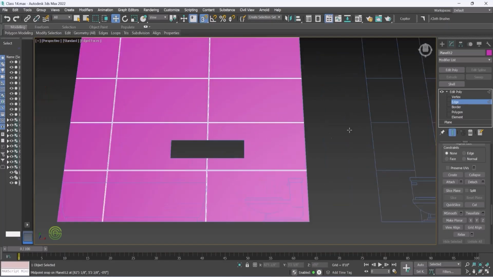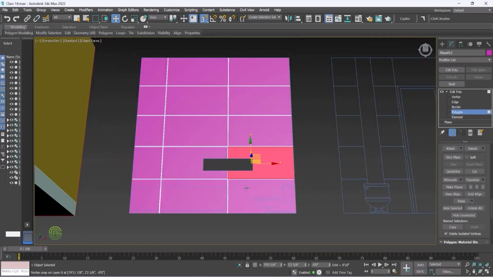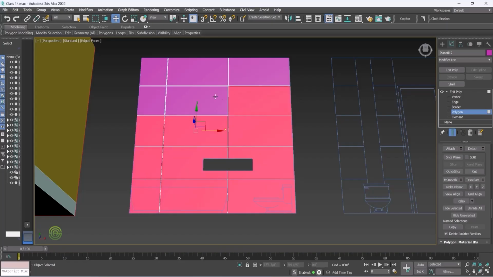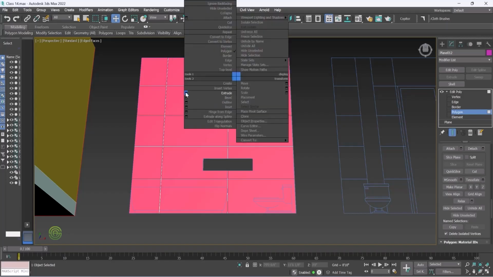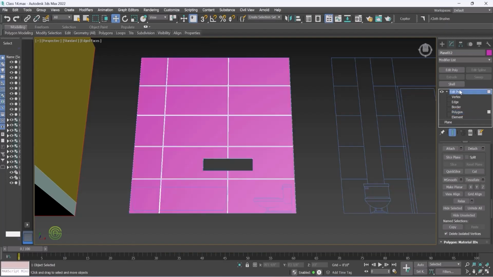and now again select on polygon. Press Ctrl and select each and every polygon. No need to detach here. Just click each polygon like this and press right click and extrude it by polygon, give amount 0.25 inch, like this.